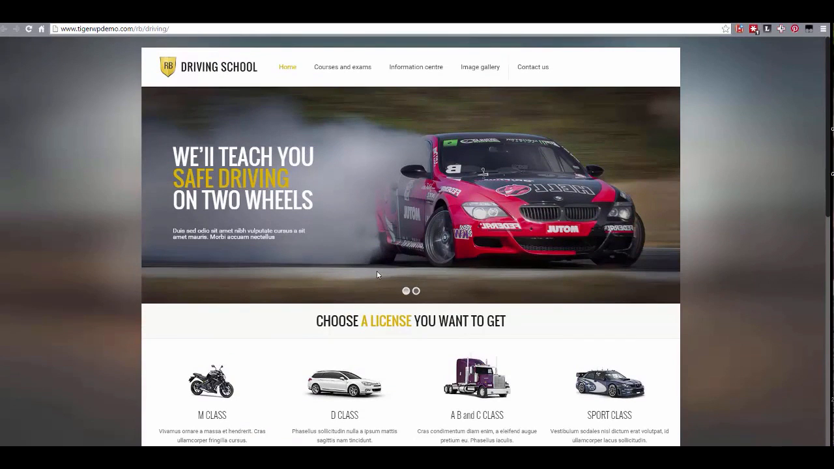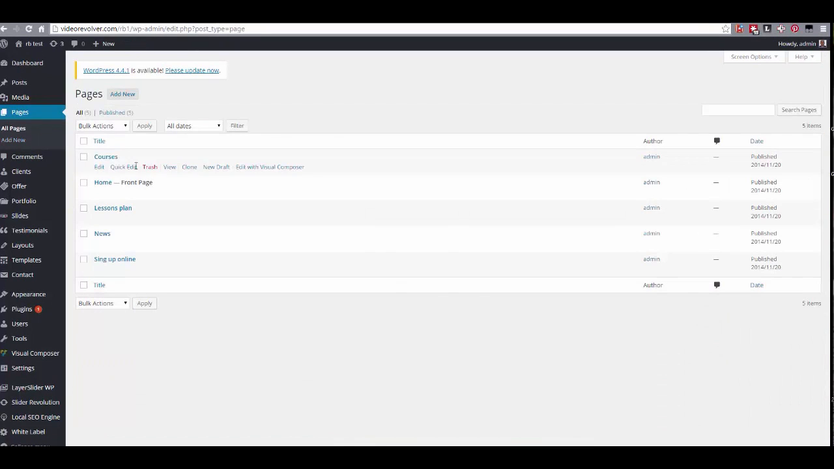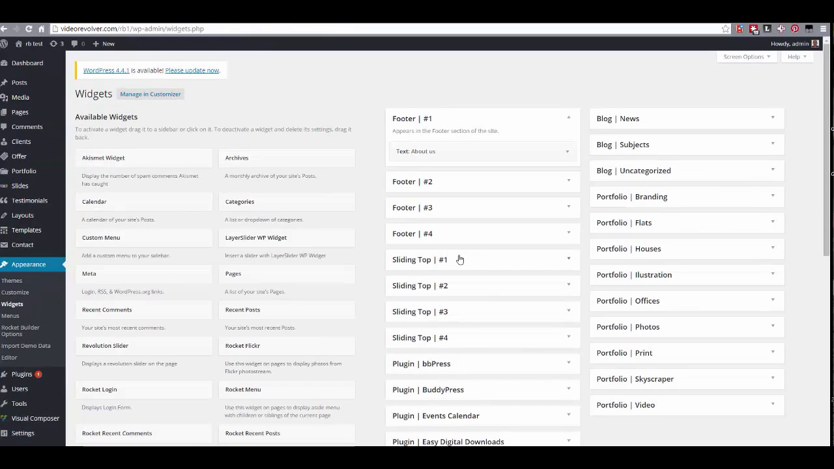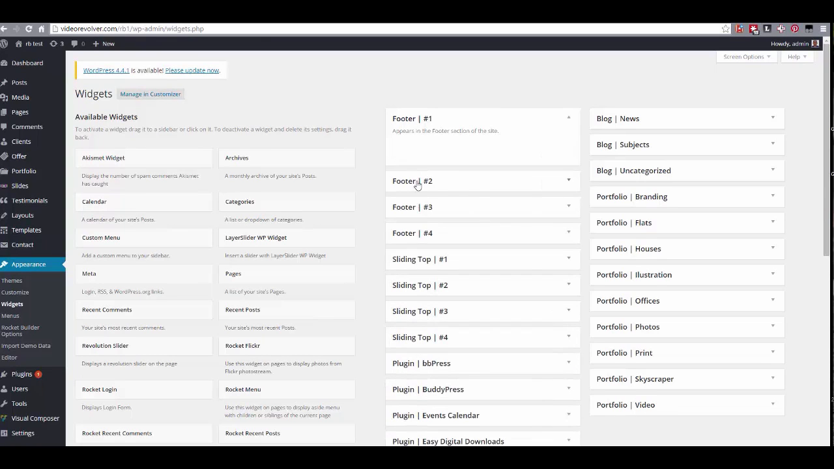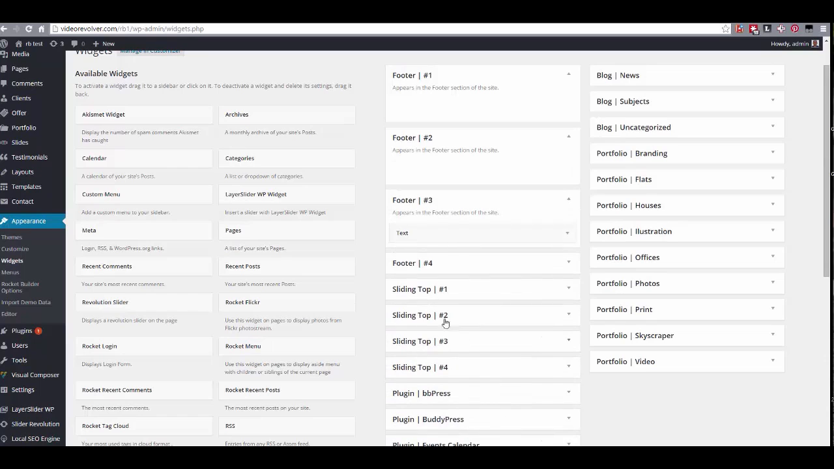If you want to try out more than one design, all you have to do is just go to your pages and then just delete the pages. Just go ahead and delete them, move to trash, and then make sure you empty your trash. Go over to trash, empty that there, and go to appearance and widgets, because the designs also bring in custom widgets too. So just make sure you delete your footer widgets there, and then you're safe to try out another design.